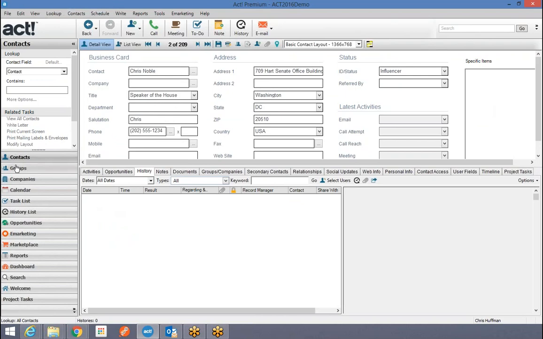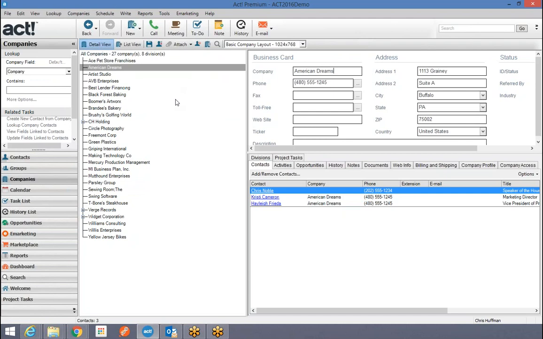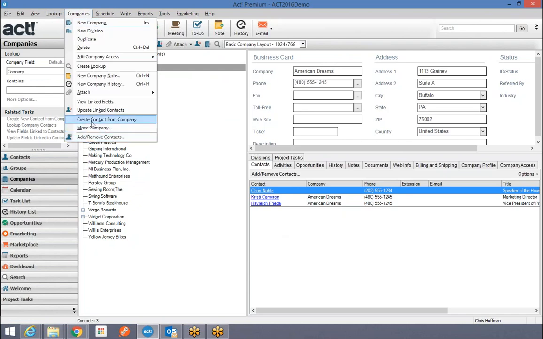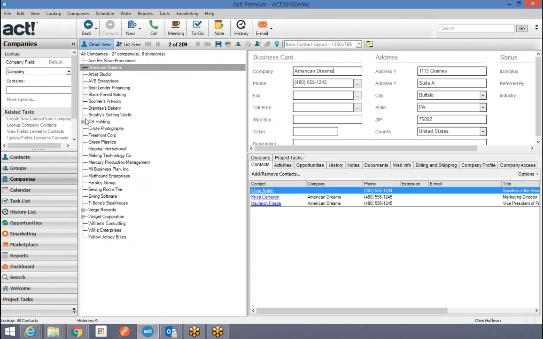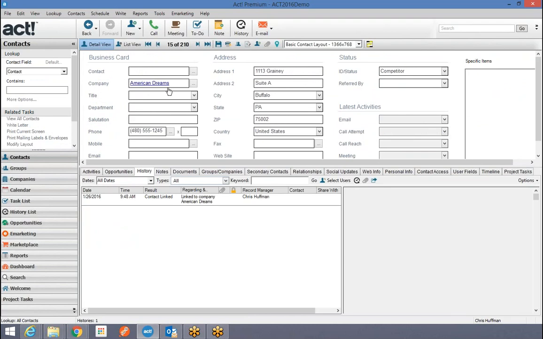Another way to do this is to be on a company. Say I'm on American Dreams, and I find out there's another person there we need to work with. If I'm in companies, I can actually create a contact from this company. And so you'll see there's an American Dreams company already linked with the PA address, and all I really have to do is put in his name. So we'll call him Scott Towell and save it. So I've actually created a whole new record from a company record. So you can create a company from a contact or a contact from a company, and the associations get built.